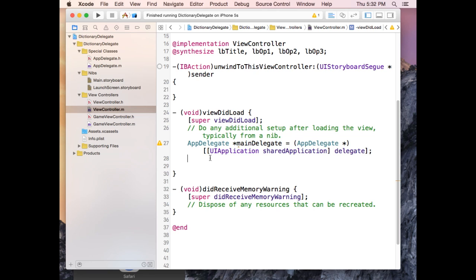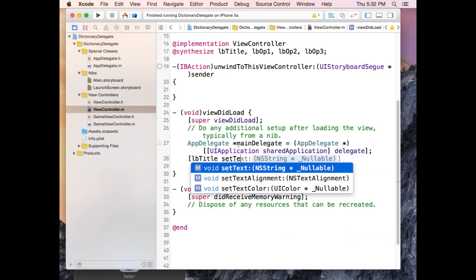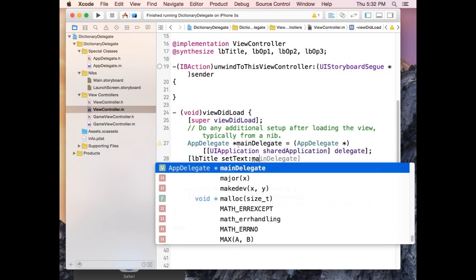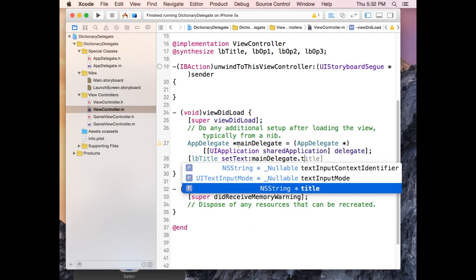So this is giving us access to the object, so we can go ahead and start using the variables inside that object. The variables that we defined were title, scores, and options. So we can now go ahead and start using them. Inside viewController, we had LB title. So let's set the title first. Let's say LB title set text to main_delegate.title.